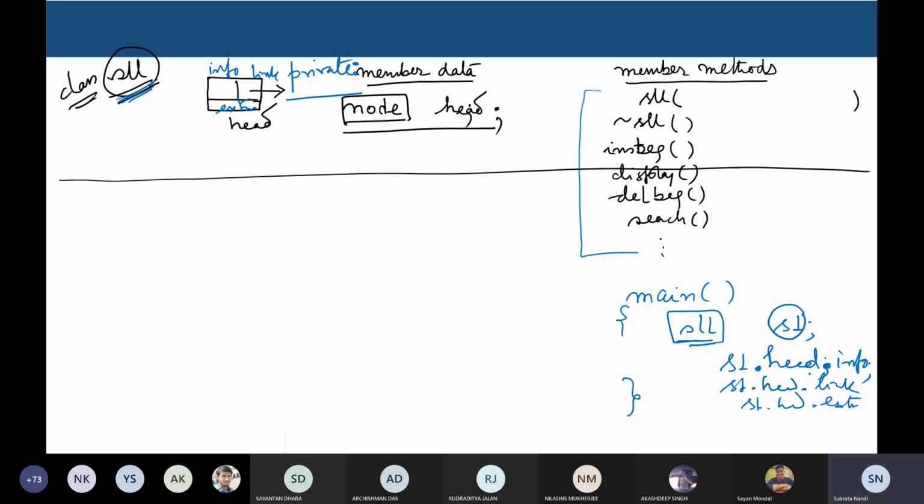Can the head, or the information of the head, be accessed from any other function which is not a member of this SLL class? Is it possible? No, sir. So when I tag it as private, these are not possible. Do you all agree?